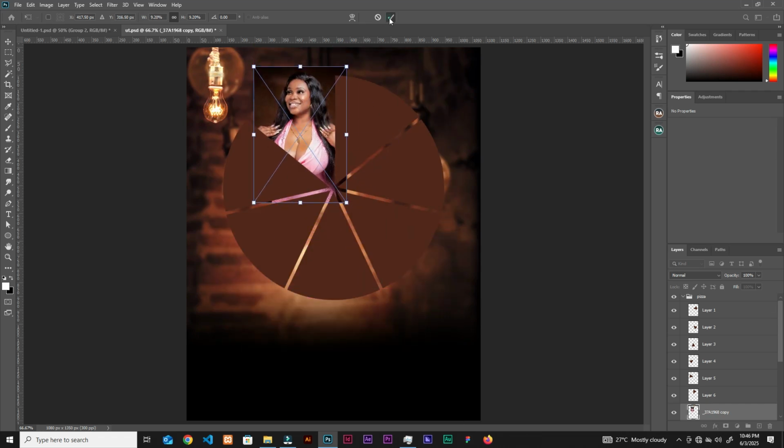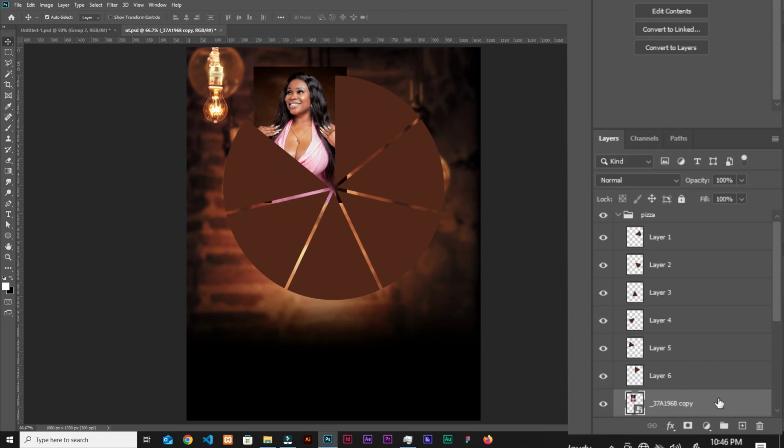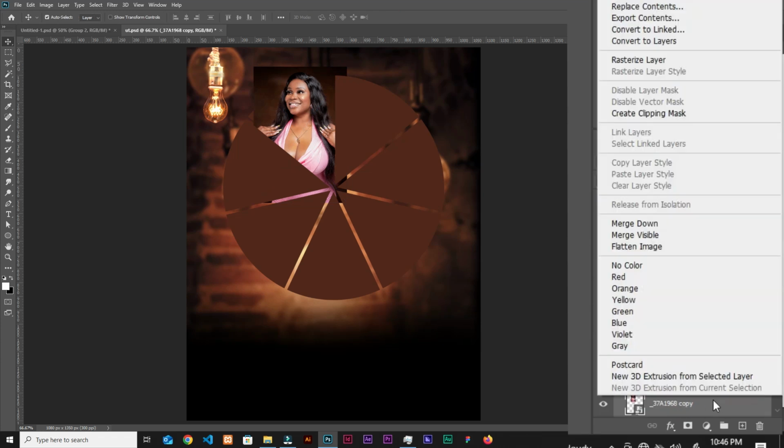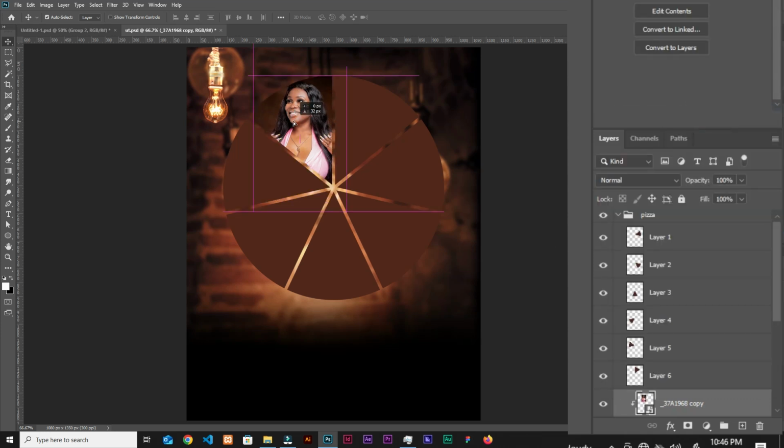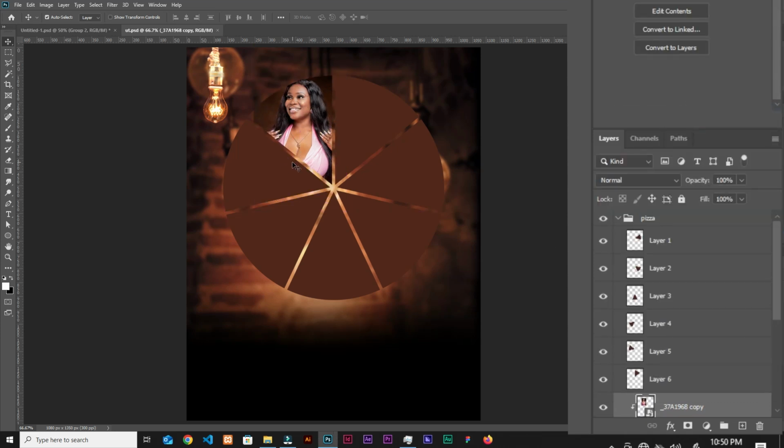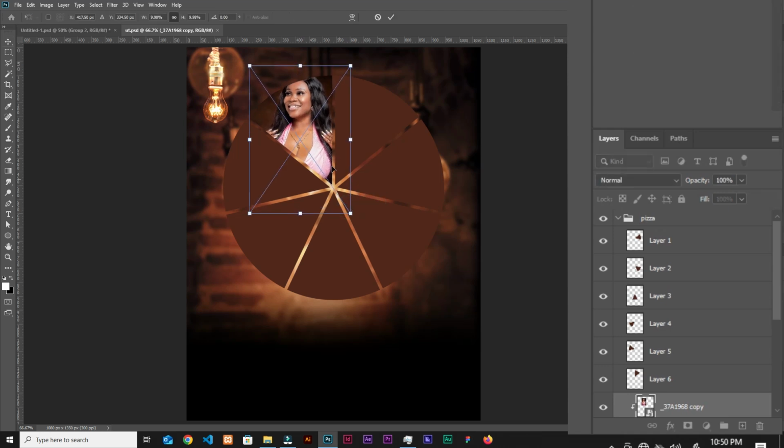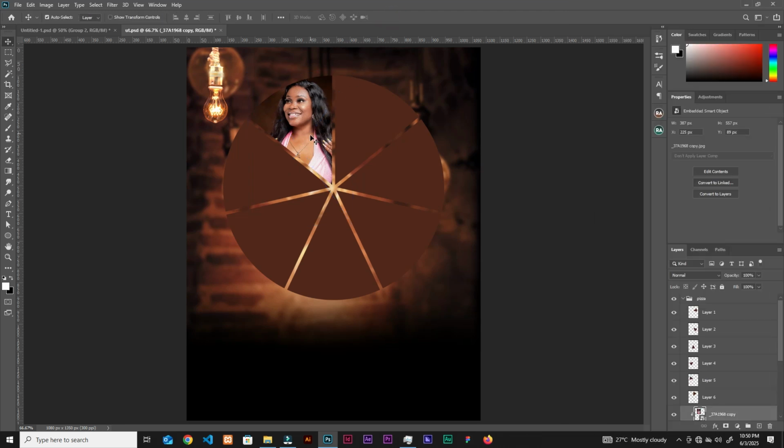Okay, and then I'll go on the layer, right click, and then create clipping mask, and I'll put that into the shape. I already told you to go and download portraits. After clicking, you can simply hit Control T and resize the image. For this image, I think it's going to be like this. I like it this way. I'll click OK for that.